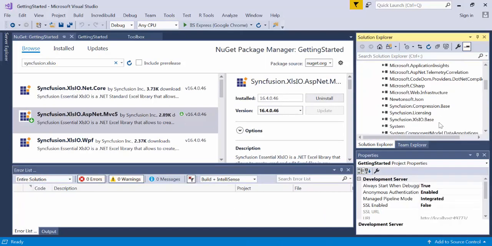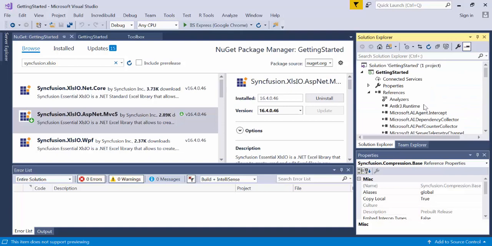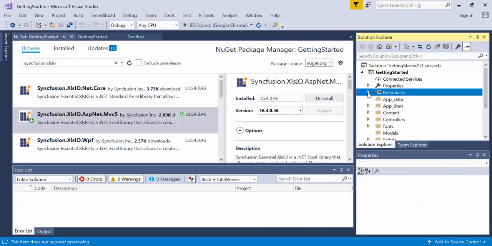Now Syncfusion.XlsIO.Base, Syncfusion.Licensing, Syncfusion.Compression.Base assemblies get installed to the project. Now let's create the Excel file.